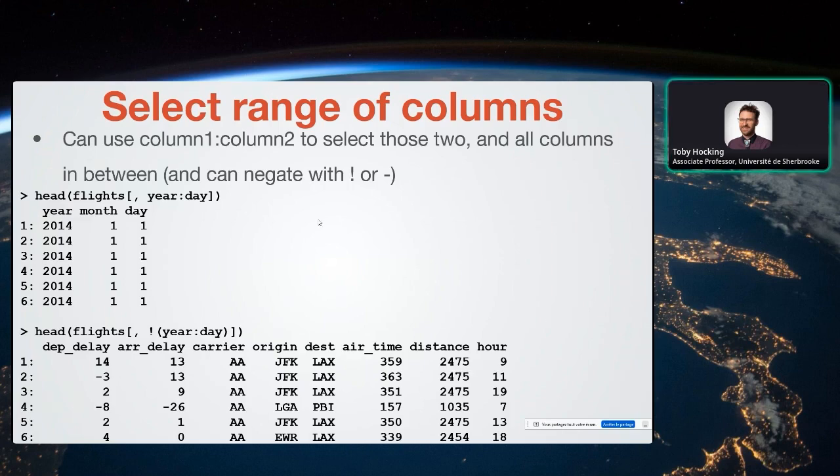Same thing when you want to select a range of columns. Here we can use this syntax with the colon, where before the colon we give the first column name that we want to select, and after the colon we specify the last column name that we want to select. So here, starting from year, ending at day, we get year, month, and day as the result. If we want everything except for that, then we can again include that exclamation point or minus sign.